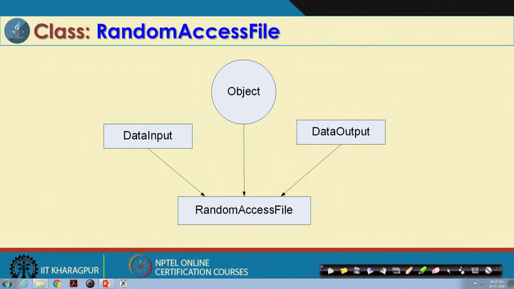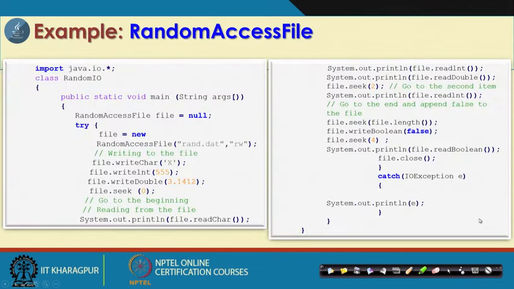Some people can work only with the random access file, but so far as speed and other input mechanisms are concerned, the other stream classes are better than RandomAccessFile. It is usually good and easy to learn for a programmer, but from the application point of view other stream classes are more preferable than this one. Anyway, let us have an example.